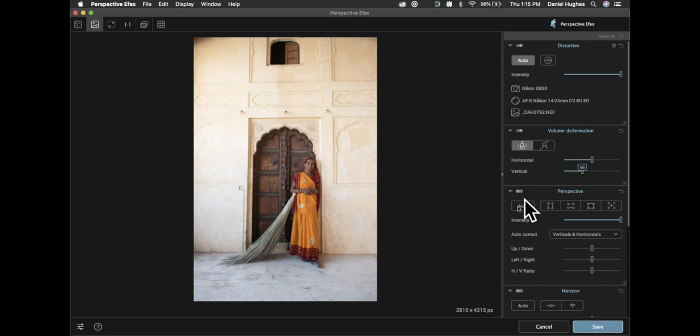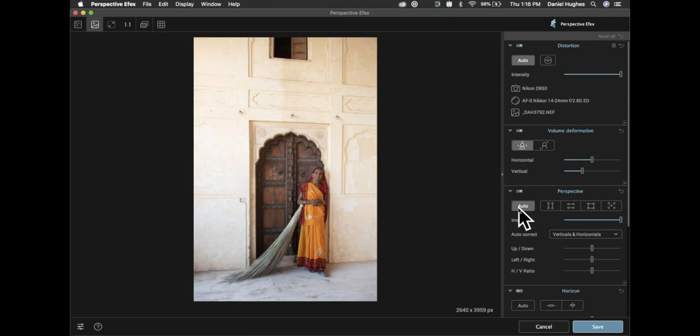Now, one thing that's weird with this image is that I'm actually a little cattywampus off of the door here. I'm not completely straight. So the perspective tool is going to be an important one to use here. I typically suggest starting with the auto adjustment, and that's going to try and fix it for us. I think in this case, it's not doing exactly what I want it to do.